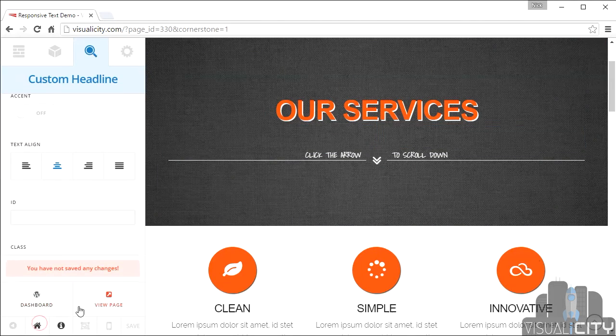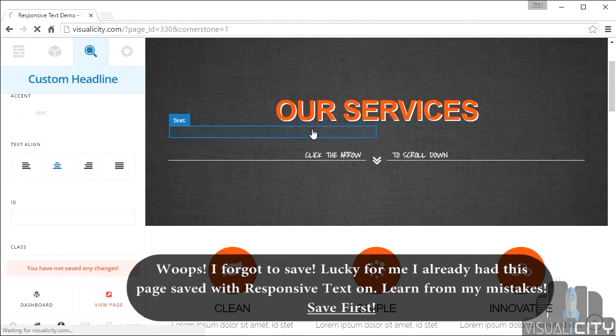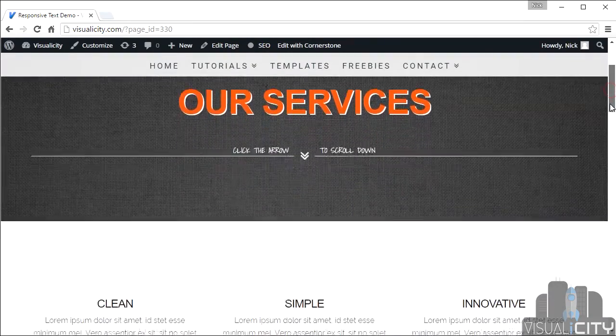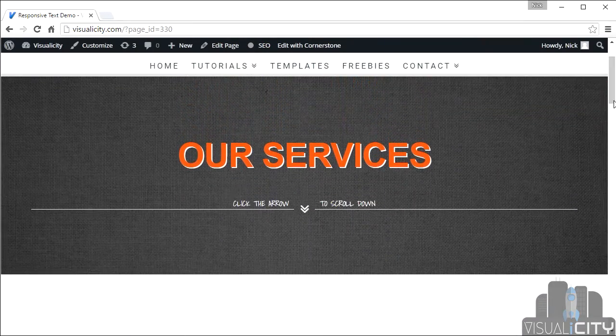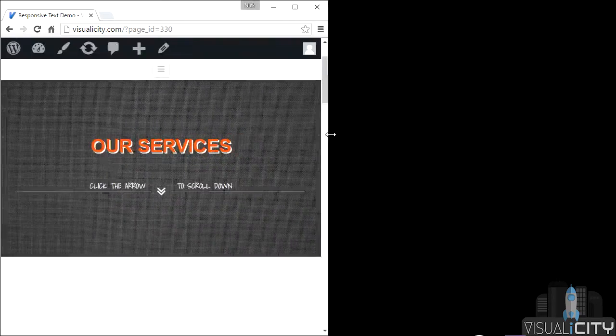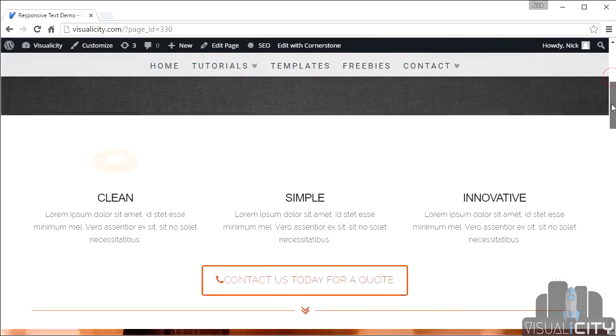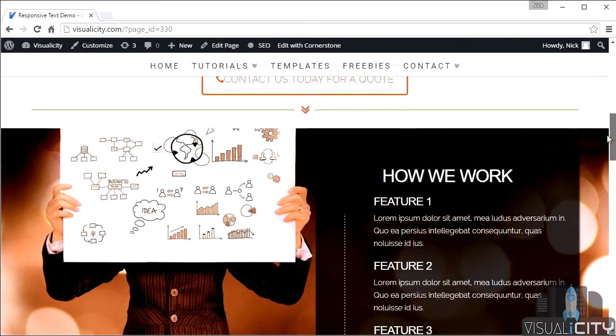Let's just make sure that it works when we're outside of Cornerstone. Check it out here. All right. Oops. Perfect. Now, if I wanted to, I could add that class to any other headline on the page.